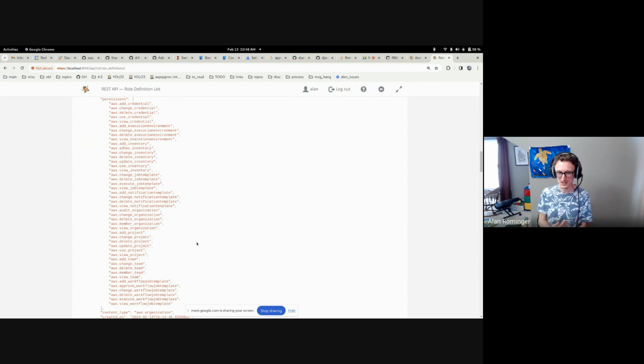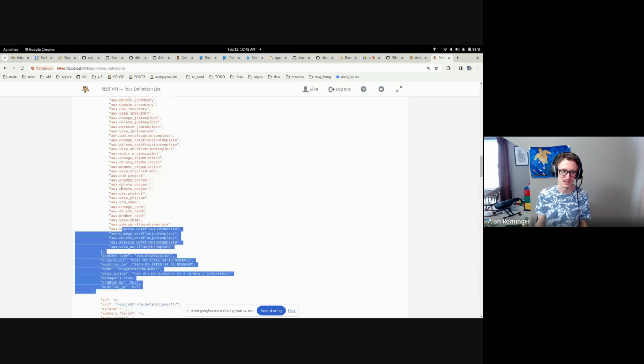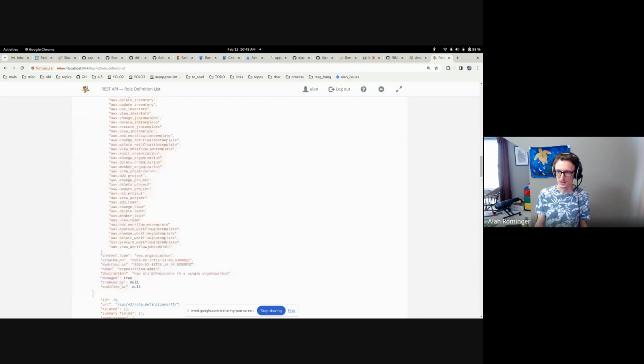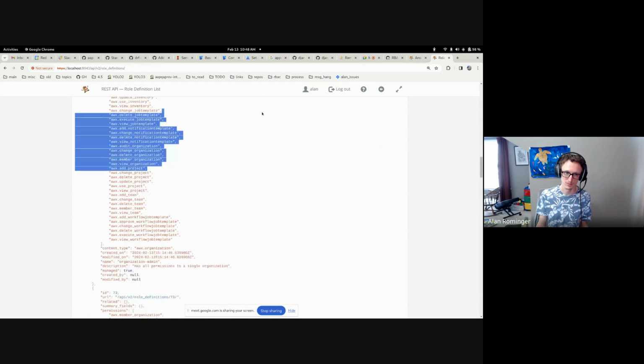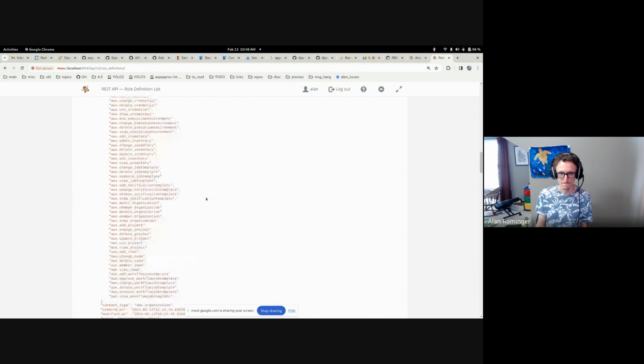And the beauty of this is that you could take all this content, copy that whole entry and then put it in here and make your own new custom role. And you can pick and choose what particular permissions you want to put in it. And so you can remove a particular permission, I don't know, for whatever reason.